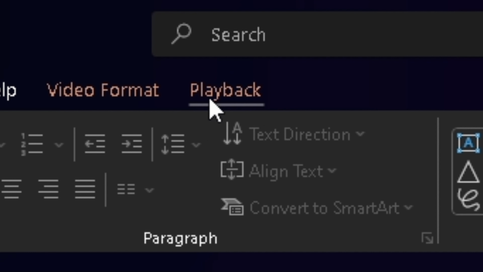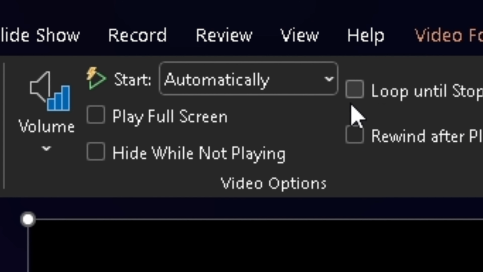After all this, go to the Playback tab after selecting the video and set the Start option to Automatically, in the same way as I am doing.